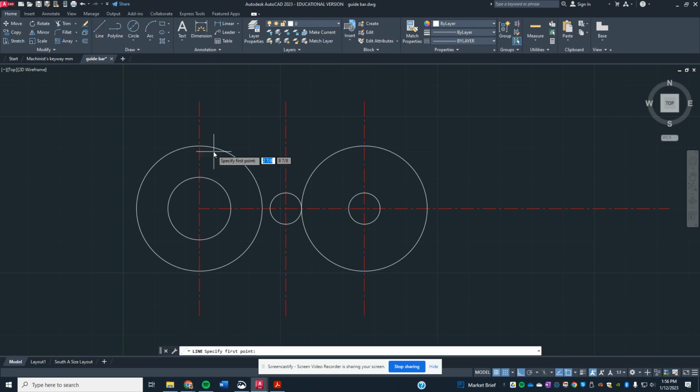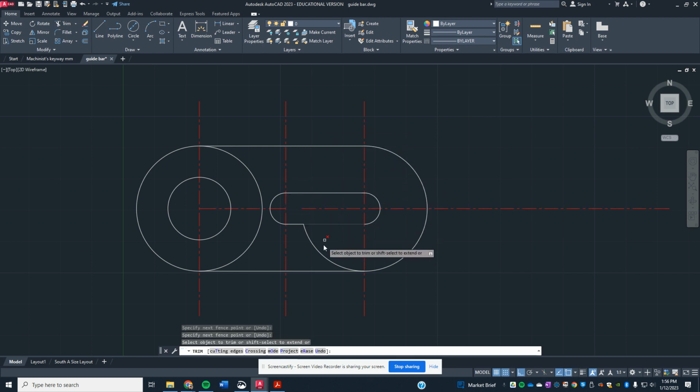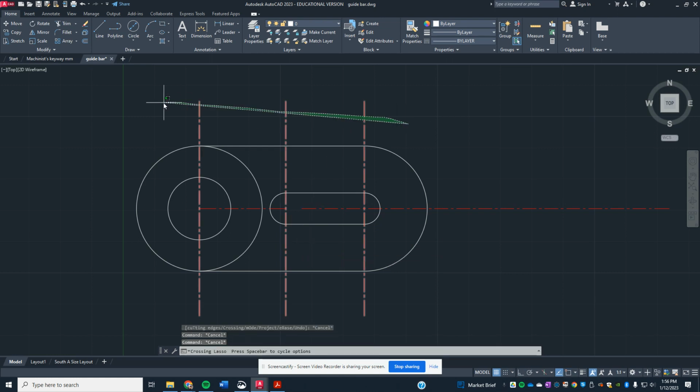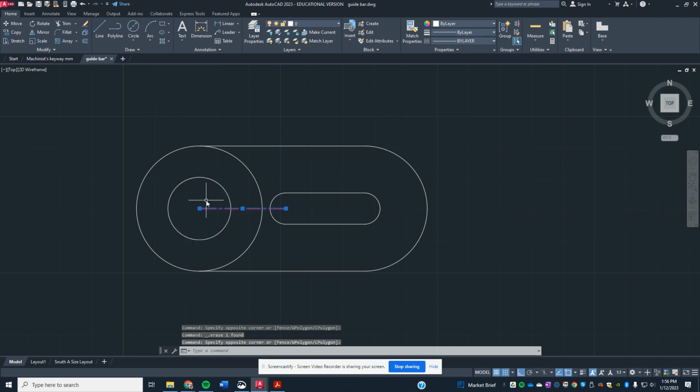The next thing I'm going to do is just draw my lines. I'm going from here to here. You can establish these, and then we're going to do our trim command. You want to get to this point right here. We're going to go back to where it says trim, and we're going to trim all of this out. We're going to trim all of this out. We're going to trim that out, and basically our drawing is done. We're going to delete all of our lines. We're going to go back and add our center marks.